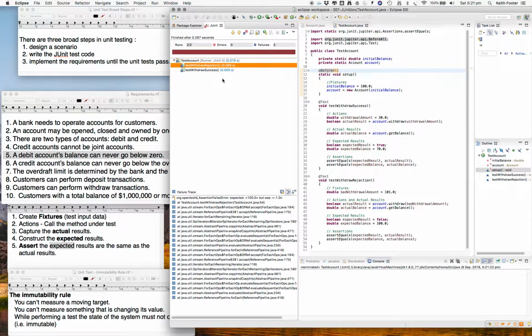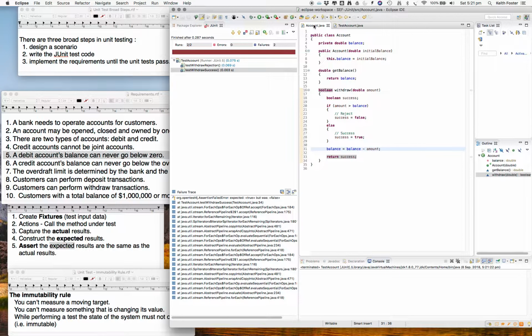All right, so we've run the two tests and they've both failed, which is not what we expected. Okay, so the rejection one has failed because we've got a balance of -1 when it should have been 100. So that's what we expected. But why did the successful withdrawal test fail? Well, it said expected true, but it got a false. So how could that possibly happen?